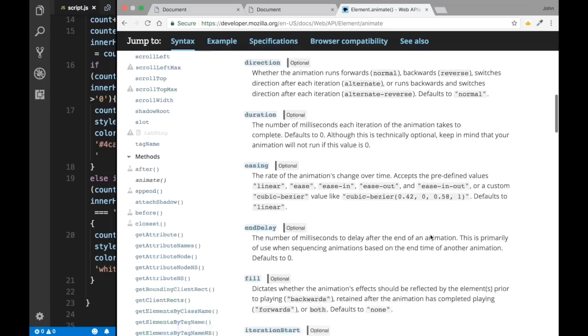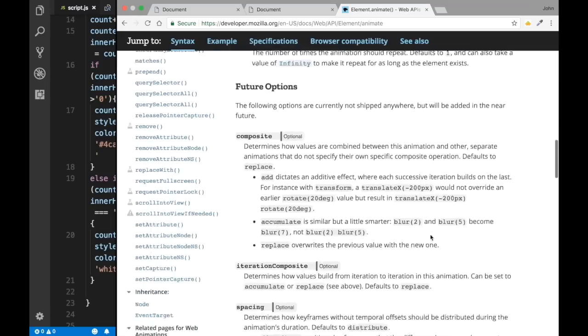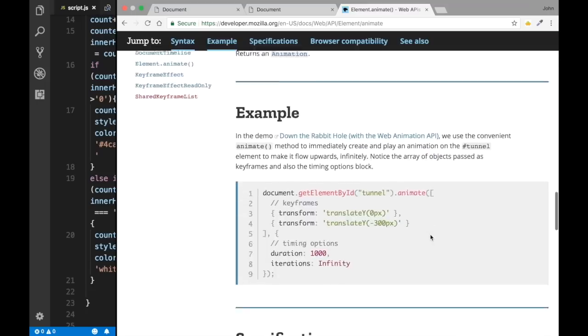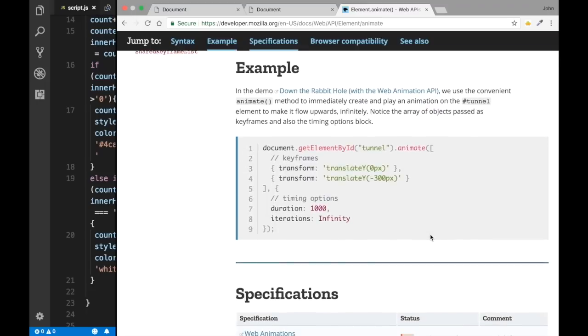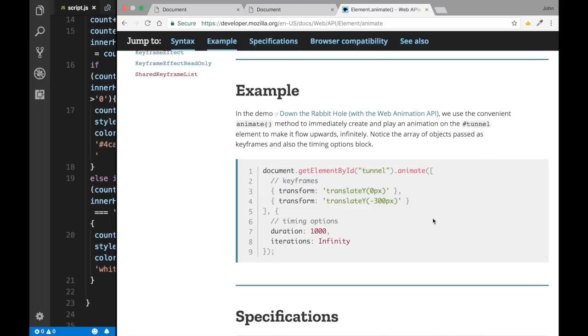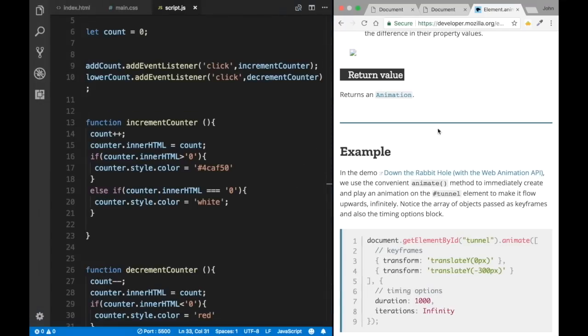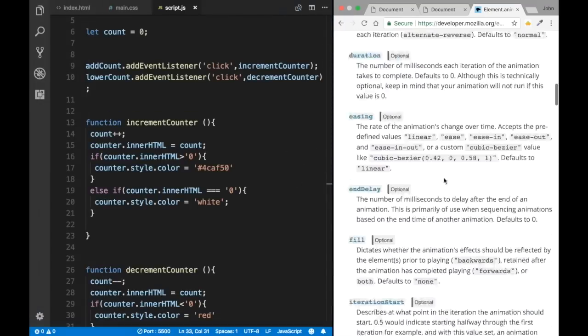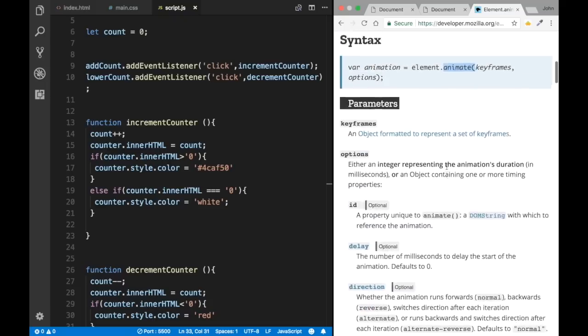Now, we're not going to be exploring every option that's out there. We're just going to look at a basic setup where we have our duration, and instead of iterations, we're going to use fill. Fill mode is basically where you would want to stop. Would you want to go back to the previous setting where you started, or go to the actual setting where you finished? So I'm just showing you where I'm getting this animate function, the documentation on it.